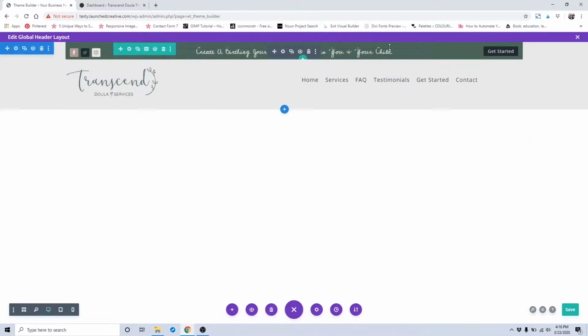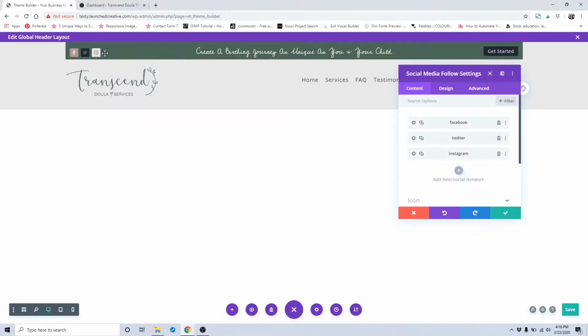So the next thing that you're going to want to do is you're going to click these social media icons. You're going to hover over the area and then click the gray. Sometimes it gets a little stuck. So what you can also do is when that gray box is highlighted, double click when you see those up and down arrows and it'll take you to the social media follow settings. So this is where you're going to input your hyperlinks for your social media.